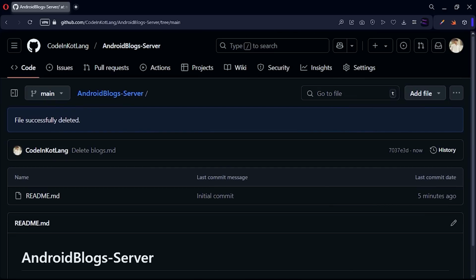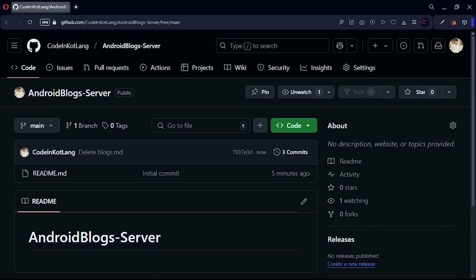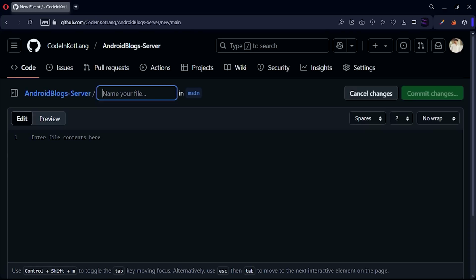Now next thing, how we can create a file in a separate folder. That is also quite simple. First go back to our repository, click on this plus icon and create new file. If you first need to create a folder and then a file in that folder, you need to specify the folder name. So we are going to use the folder blogs, and you just need to press this slash, and there you have a new folder with the name blogs.